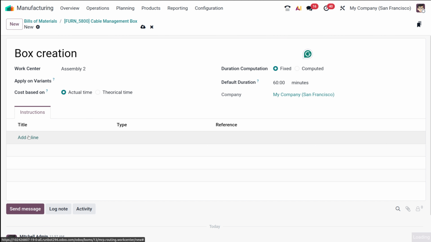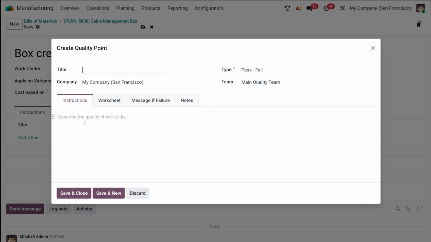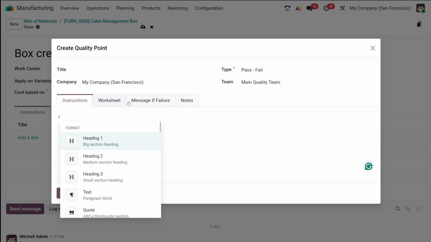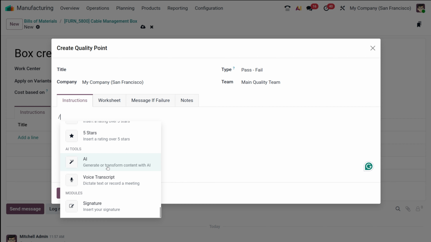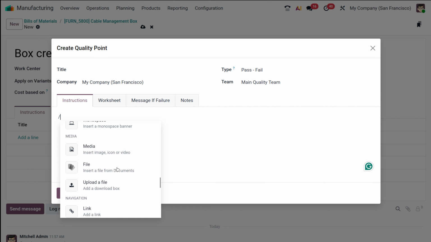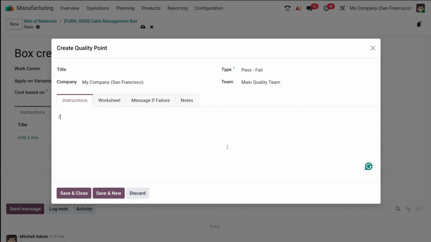Now here comes the instruction. Here's the title, and here in the instructions you can use this slash icon where you can specify the instructions, where even AI can be used. You can generate or transform content with AI. So that's how you use it. Instructions can be given over here if you have any, and the title of the instructions can also be given over here. Now, each operation is unique and exclusively tied to its specific BOM. So you can use the copy existing operation button to duplicate these steps from other BOMs. So that's how you do it.